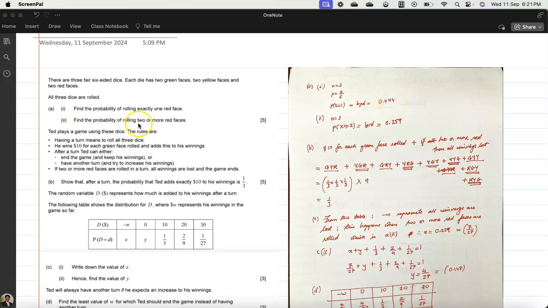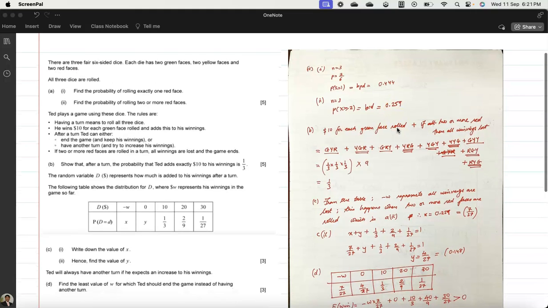Find the probability of rolling 2 or more red faces. If you want 2 or more red faces, you have to use the binomial cumulative distribution. Probability x is greater than or equal to 2. Correct? Your n is this, your p is 1/3, and you'll get the answer.